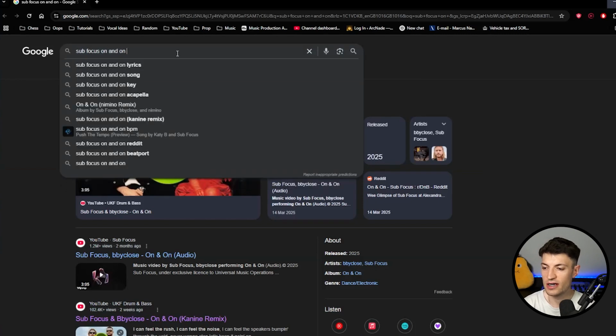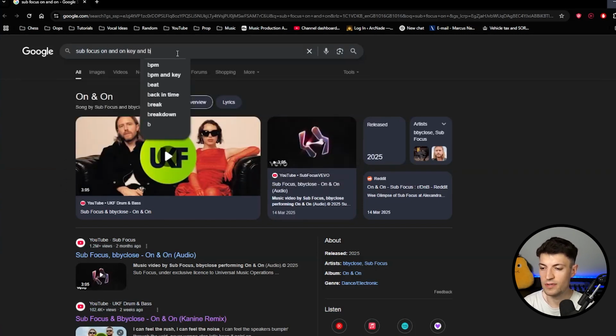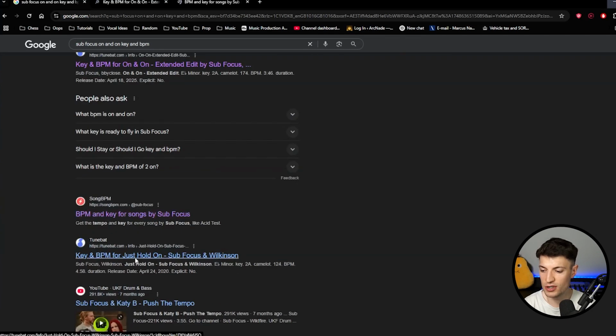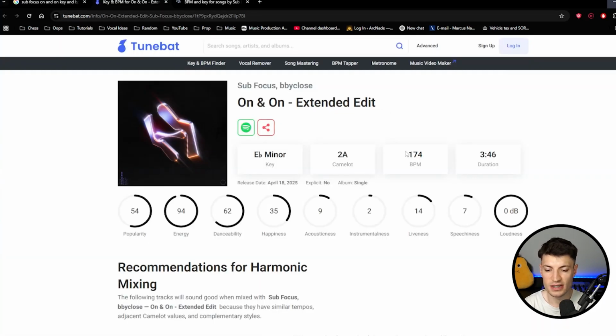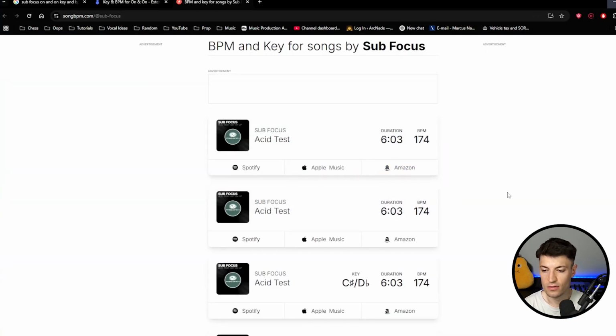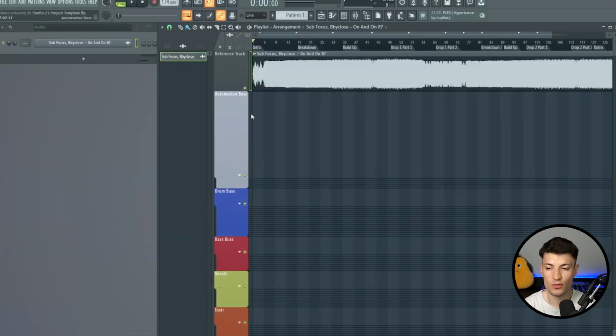So I'll search the track, key and BPM. It says here 174 BPM. You can just check a couple more just to make sure. So you see there 174, 174, and that's a different track, but it's probably 174. So it's already at 174, so that's fine.